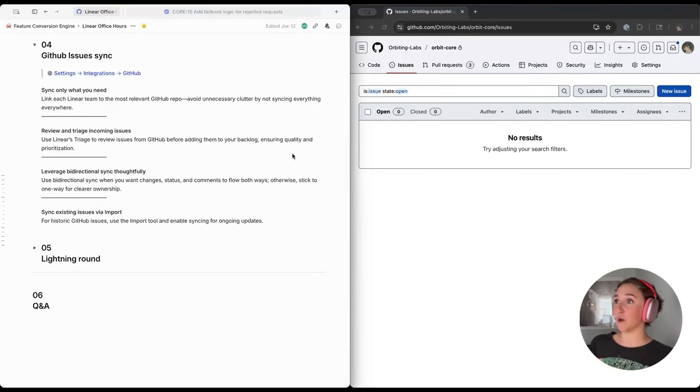It's also helpful to enable triage in Linear, our triage feature for a team in Linear. And this way, GitHub issues that are newly filed can be intentionally reviewed and accepted before adding them to your Linear team. And this helps maintain quality, relevancy, priority of your Linear issues. So you can scrub through each one.